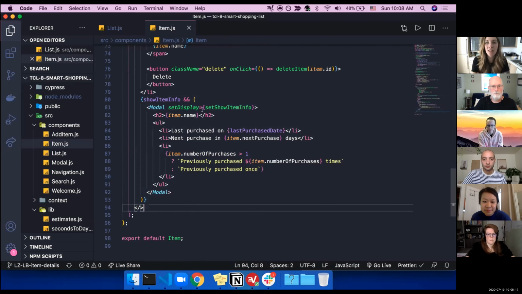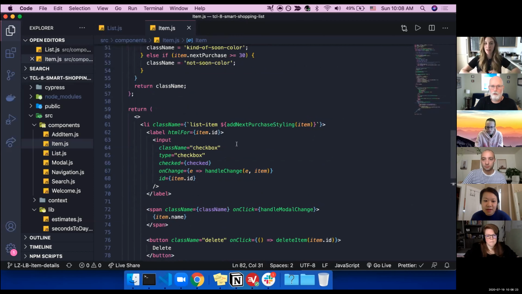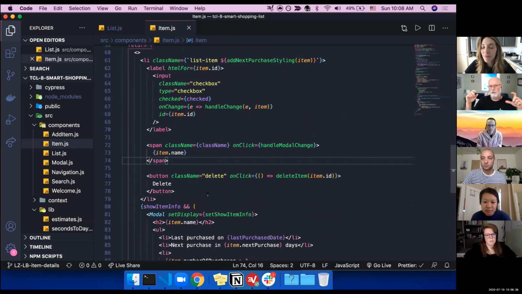So you said the onClick is just on the item name, not on that whole color block? Yeah, it's only on the item name, for now. Well, I think that makes sense too, because there's a delete button and there's a checkbox. If you had it on the whole LI, you'd have to manage the pointer events or something. So cool. This looks great.